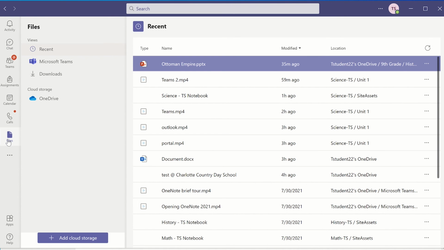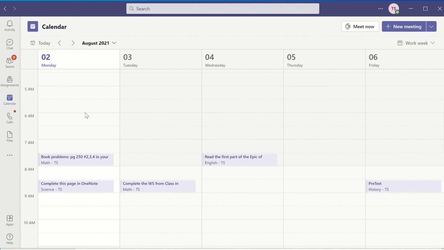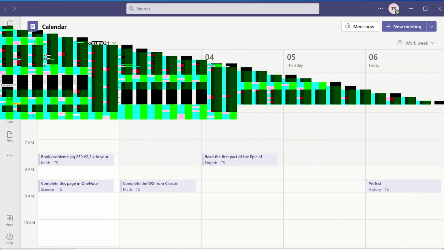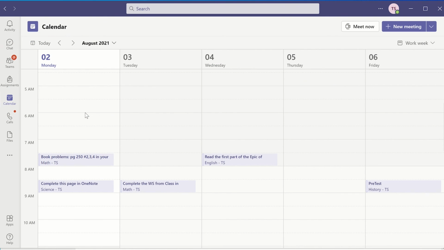You still need to check your Outlook every day. Fortunately, your Outlook calendar is your Teams calendar, so you can see appointments and other meetings you have alongside work that you have due. Next time your parents schedule you a doctor's appointment, ask them to send you a meeting invite to your Charlotte Country Day email address. When you accept that meeting invitation, it will populate in your Outlook calendar, which is your Teams calendar as well, and you'll be able to see if there's a conflict between that appointment and big assignments you have due.